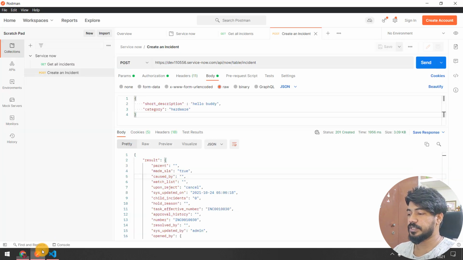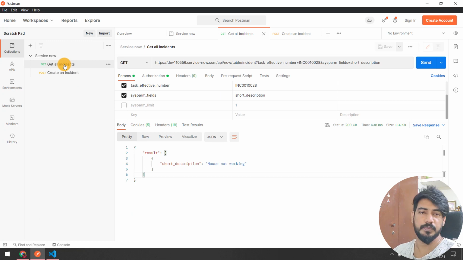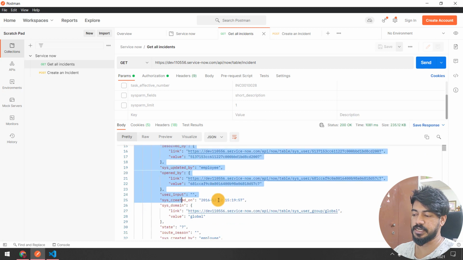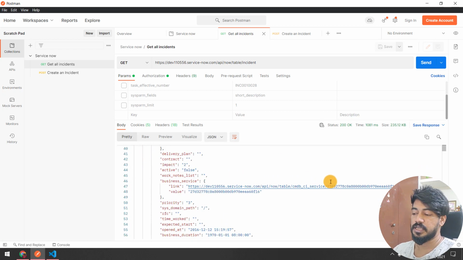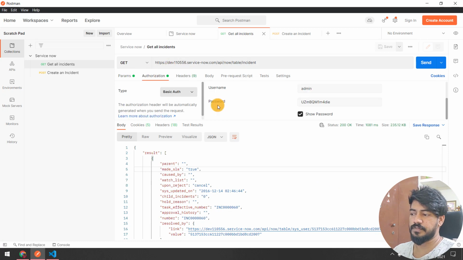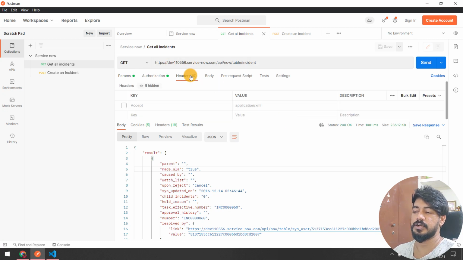Here I already have two requests in Postman. One is the get all. If I remove all the params and send the request, you can see I'm going to get a lot of details, right? Whatever incidents are there, you can see them. Of course, I already have the headers here, so I'll tell you all those things.